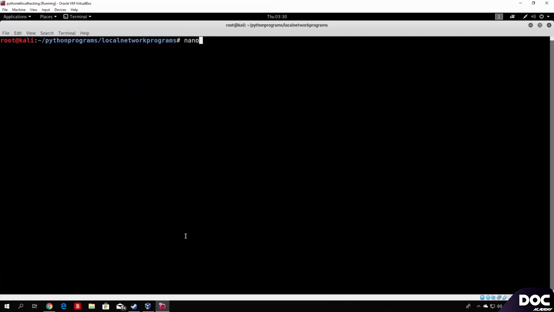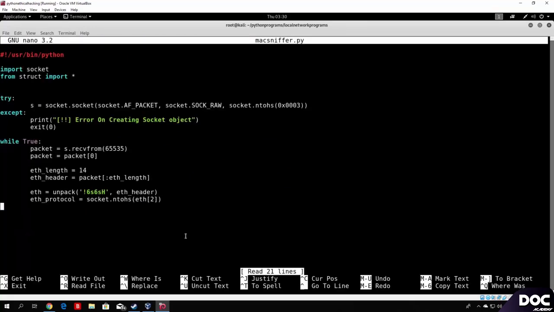In nanomacsniffer.py, after that, we basically separate everything with the print statement, so we can print something like this. We open and close brackets. Let's print with a plus destination MAC. And then after that we can actually print, let me just do it like this.